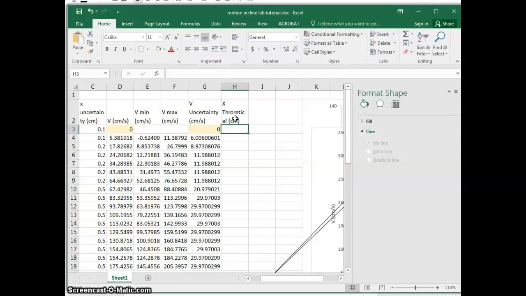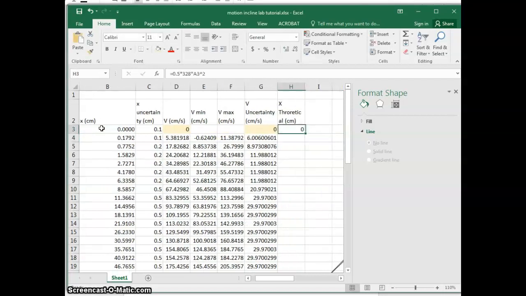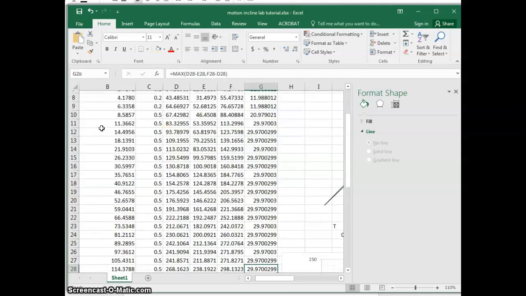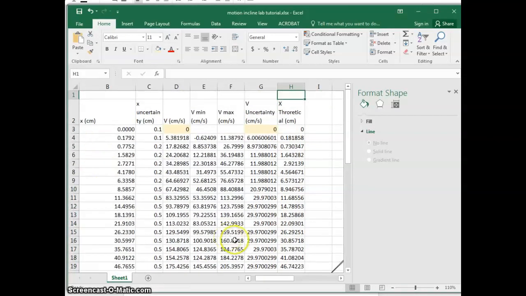So we know that if the initial velocity is 0, the position based on just acceleration will be equal to 1/2 or 0.5 times the acceleration, and we said our best acceleration was 328 here, times the time squared. And the time here will just be 0. So this would calculate where the car should be with an acceleration of 328 for every time point. So I can fill that down. And now this is my theoretical x.